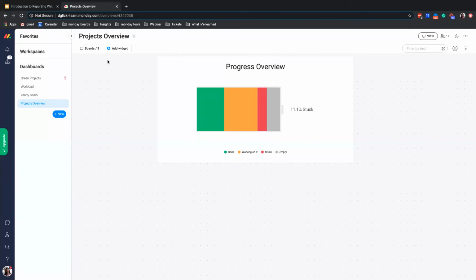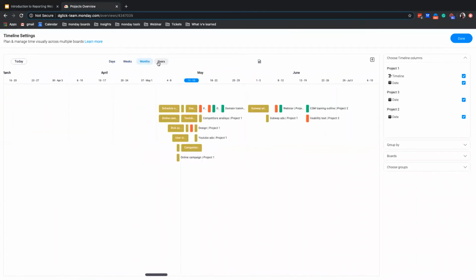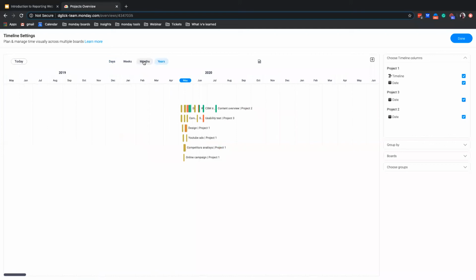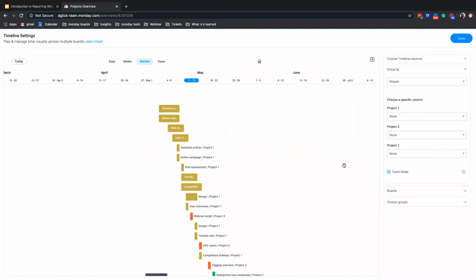So another amazing widget that I'm going to add is my timeline widget. I can use it to show us the range of dates of all the tasks in our projects using the timeline or date columns from each one of the boards. I can zero in on a specific time frame, so days, weeks, month, even years. So this is great, and I can view it in Gantt mode. This really helps me to plan ahead for a specific team or for my entire company if I have all of my relevant boards here.